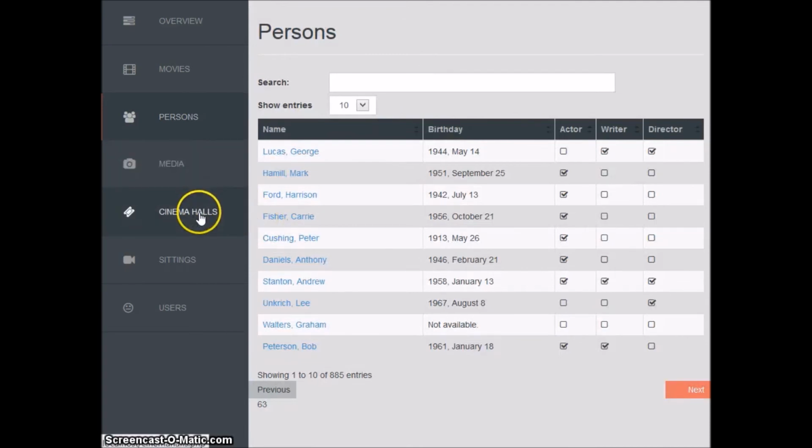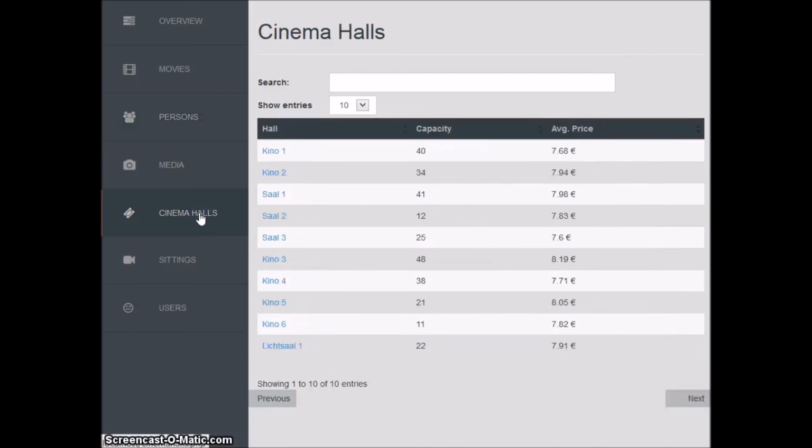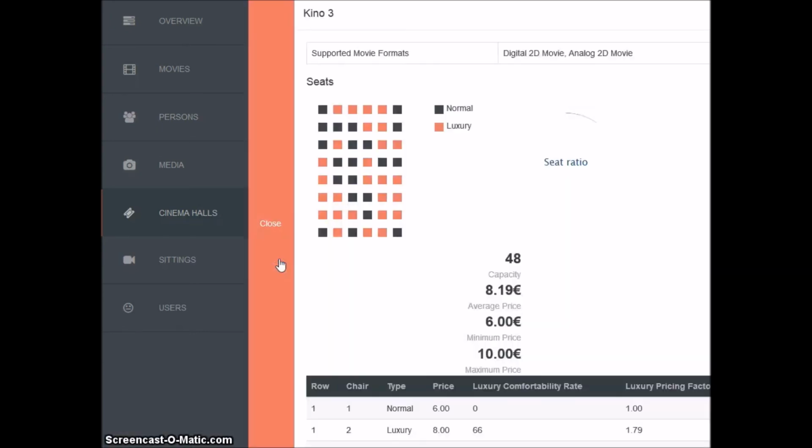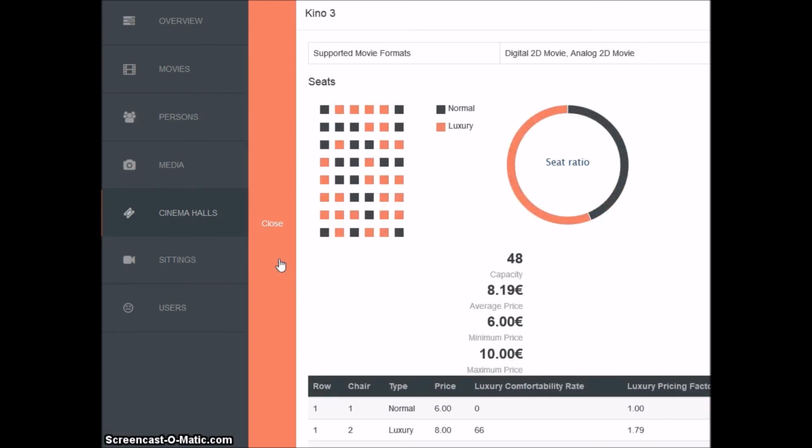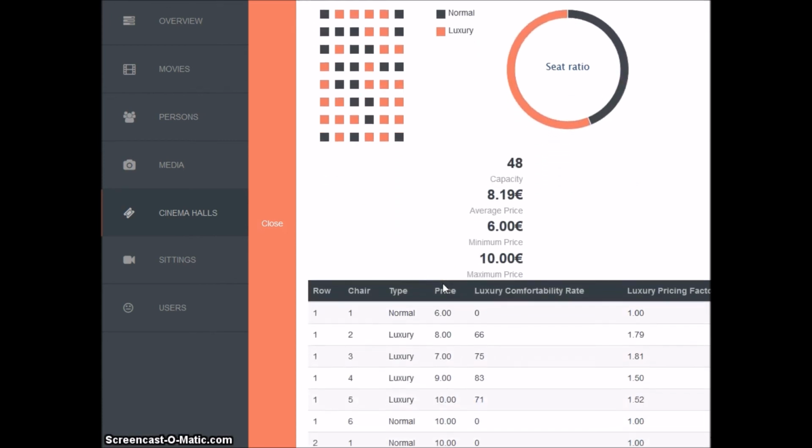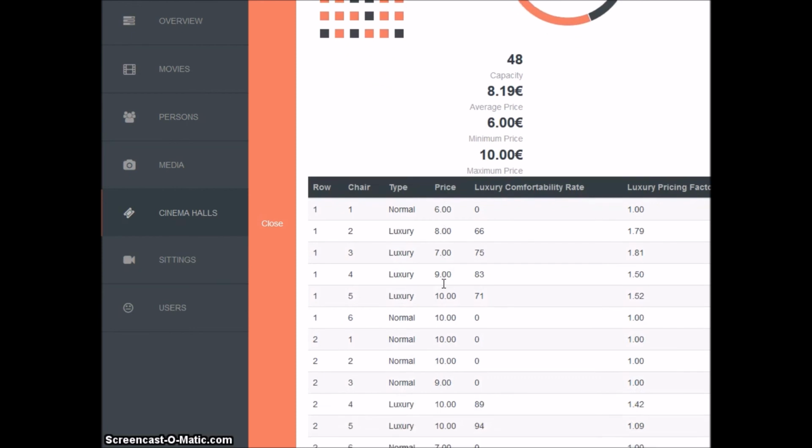Using the navigation, we can move to the different cinema halls Cinemoon owns. In the details of a cinema hall, we get a good overview of the different seat categories the cinema halls offer to the customer and in which ratios the categories are present. Additionally, we list the details of every single seat, with no additional effort.